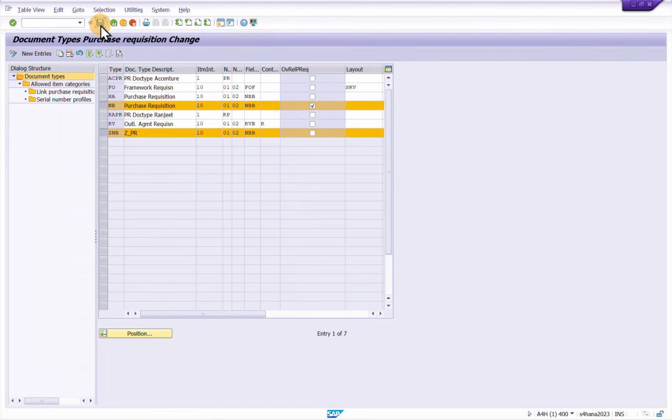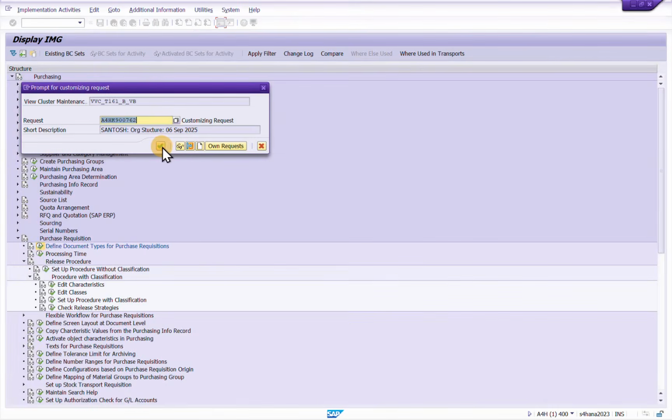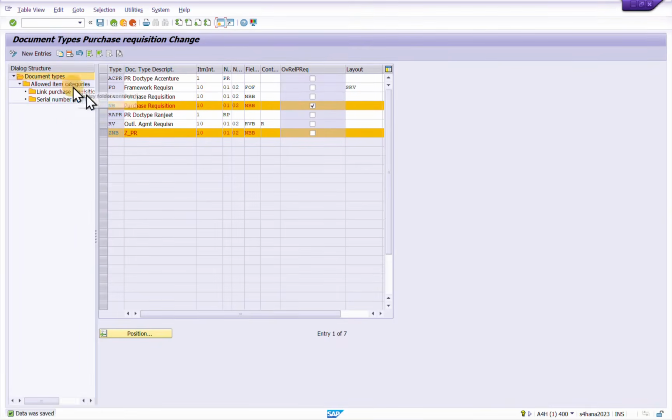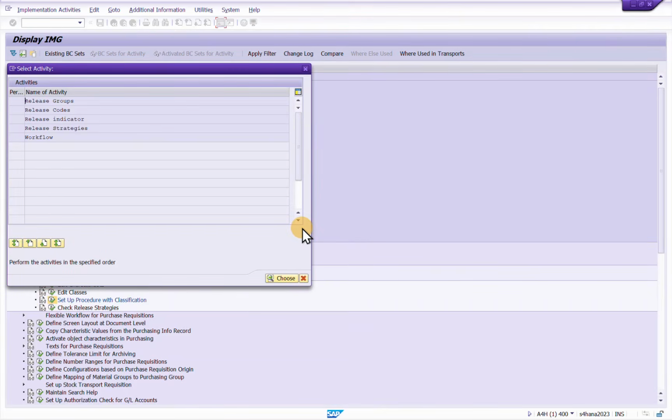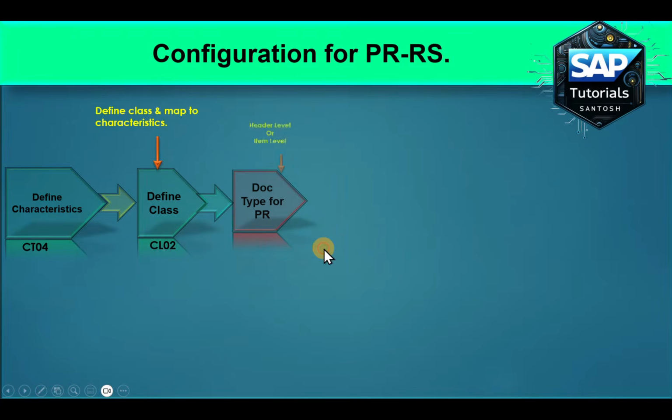Okay, so just save this. So this is the PR document type configuration where we have this option. Okay, so done with that. Then I will go back to the release procedure tab, and then next is release procedure. So here we have done this. Then we will go into the release procedure.